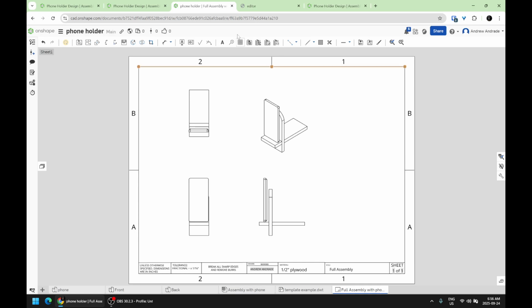I would use the tools here, and I would add a bill of materials that outlined what each part was and how to assemble it. We don't really need that. This is a very simple product. You should be able to assemble it on your own.